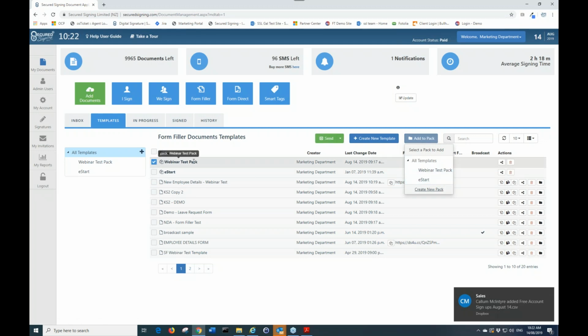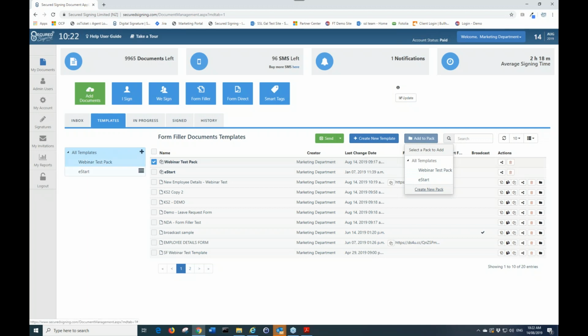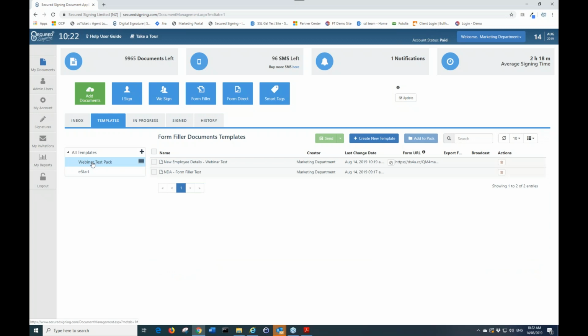Now, I've created a pack already, this one. That is why it's showing up here in bold. So it's got 2 documents showing that it's a pack, and you also have all the pack listed down here. So in my pack, I have my new employee detail form that I created and an NDA form.